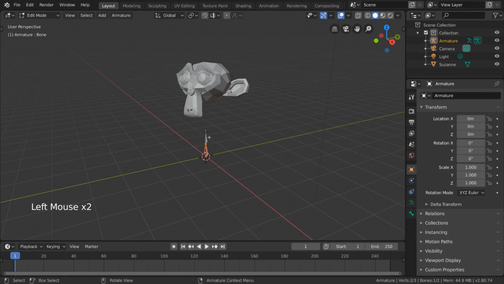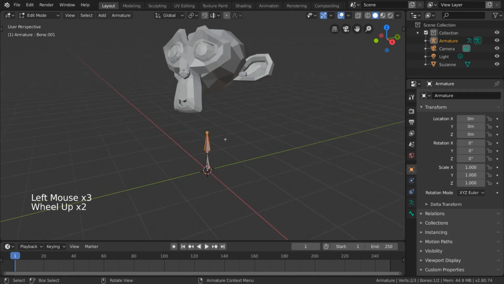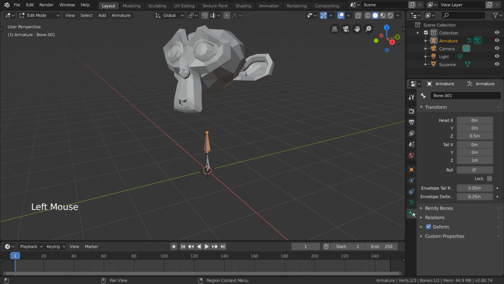Now it's recommended to get into a good habit of naming your bones clearly. So let's go ahead and do that by selecting each bone and going into the green bone icon tab, which are the bone properties, in the Properties editor. At the top here, we can left click to rename our bone to whatever we want. I'm going to call the top bone Top and the bottom bone Bottom.